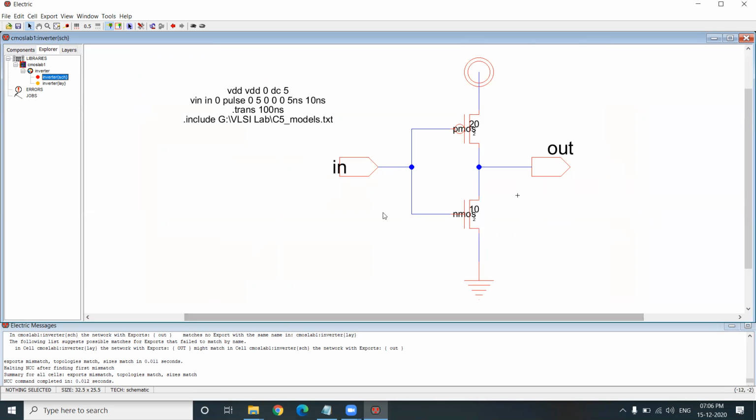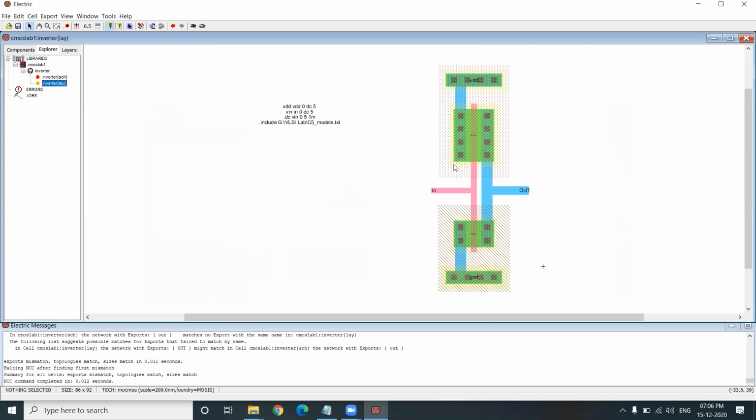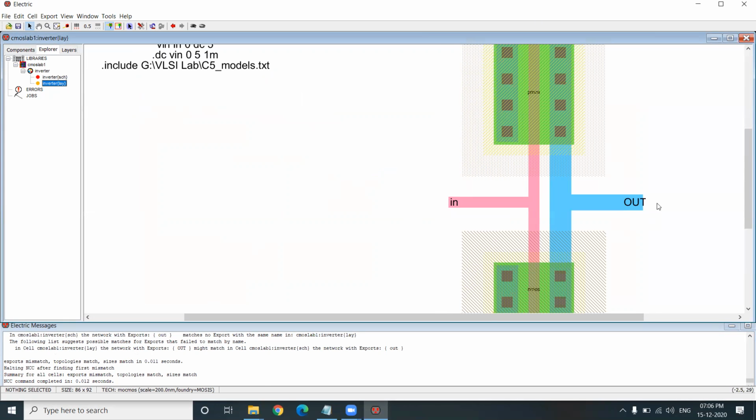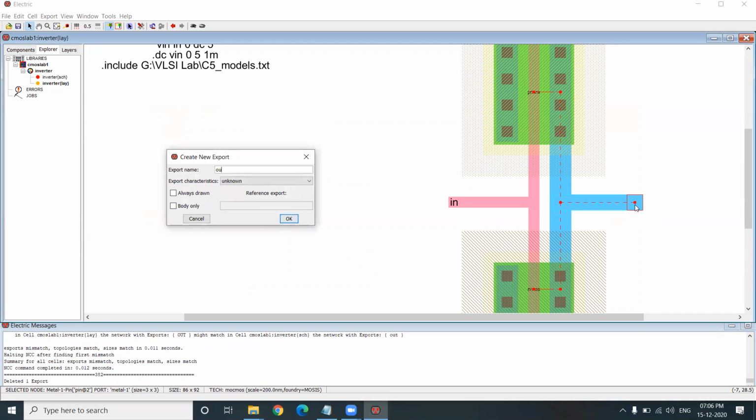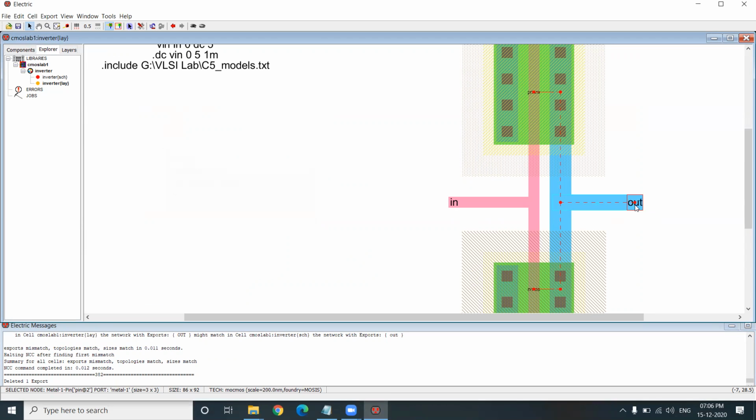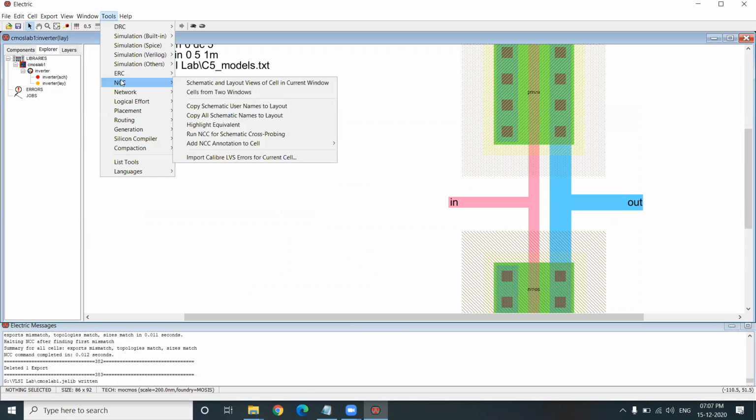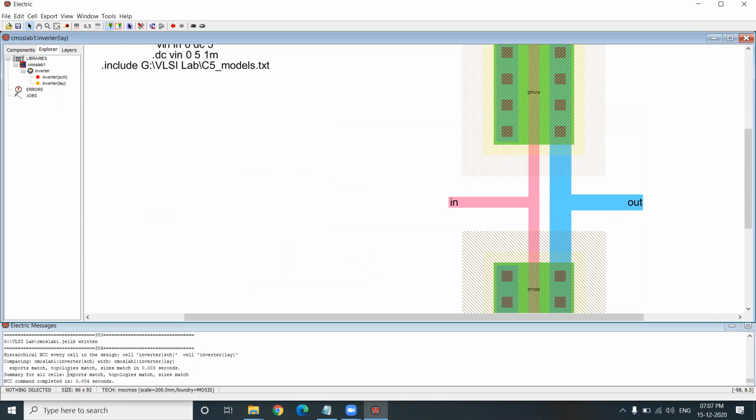Make sure that whatever name you give in the schematic, the same name you give in the layout. So I'll rectify that error. I'll delete this and give the name as small letter out. I will save it and verify again with NCC schematic. Now you can see export match, topologies match, and sizes match. So this is about the layout.